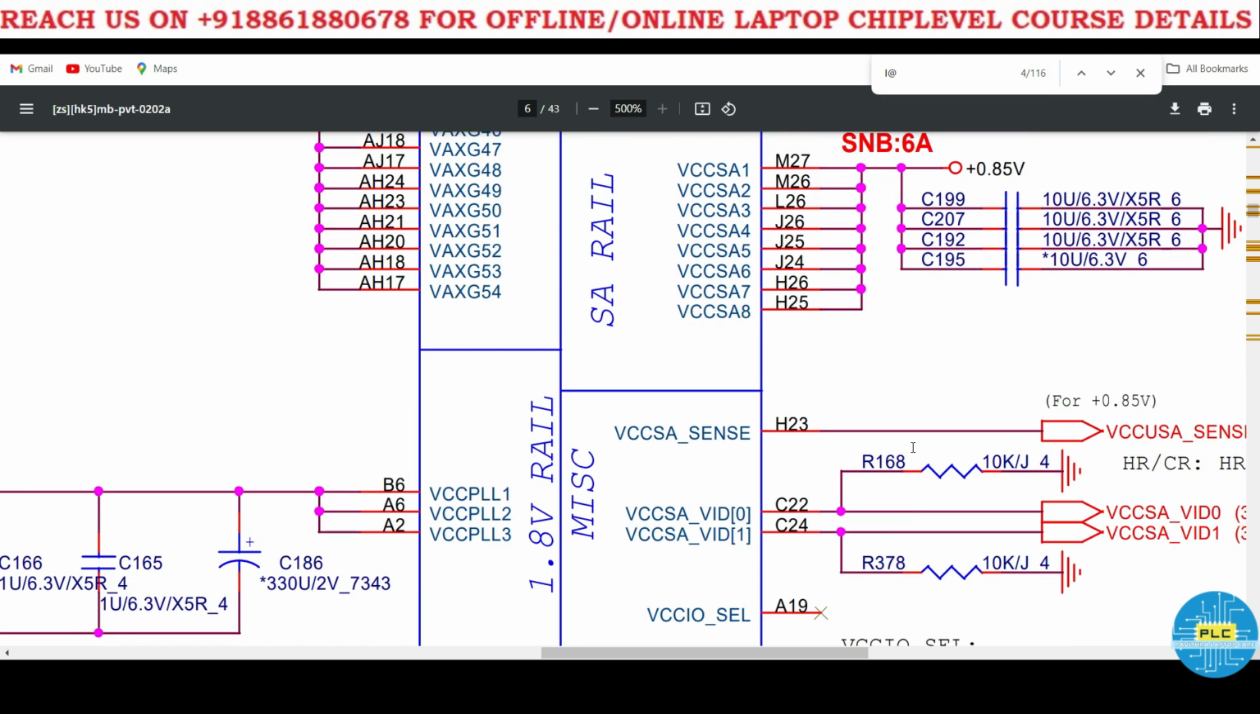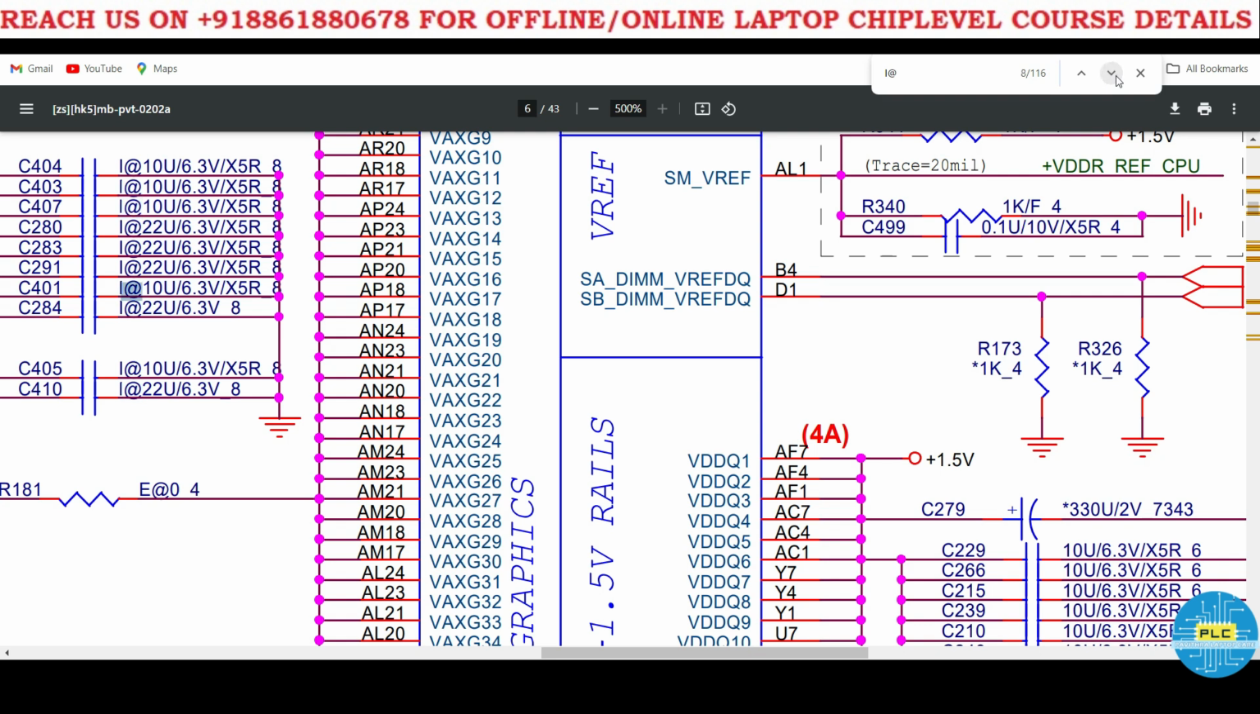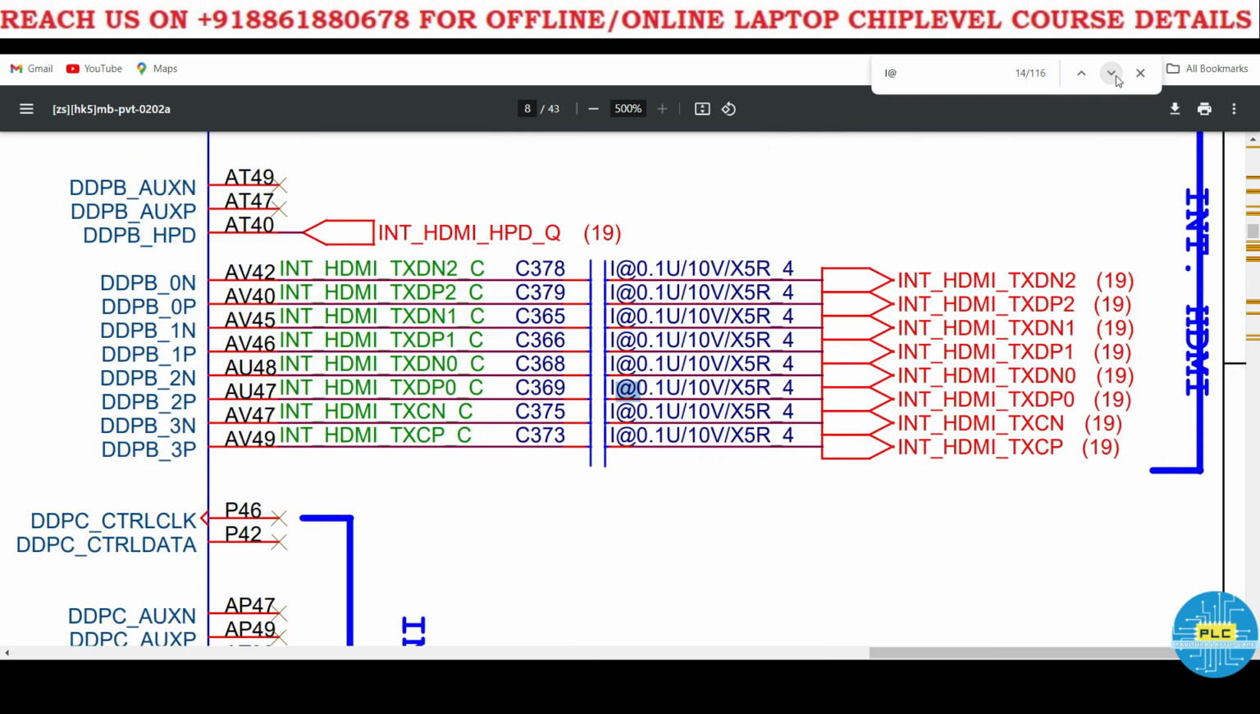Okay, next what we have to do is we need to search. See, all these we already told you. See these capacitors, these all capacitors you need to put, because this one is HDMI. Okay, this is for HDMI. I told you, HDMI, CRT and LVDS we need to separate it.